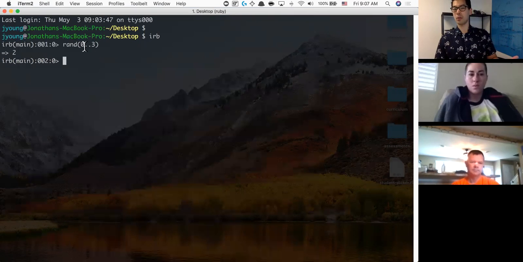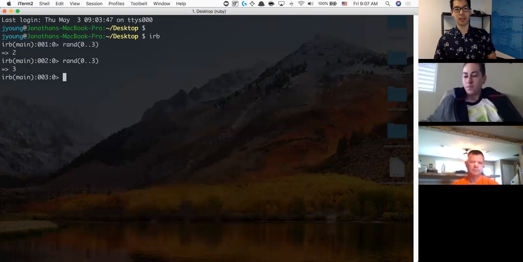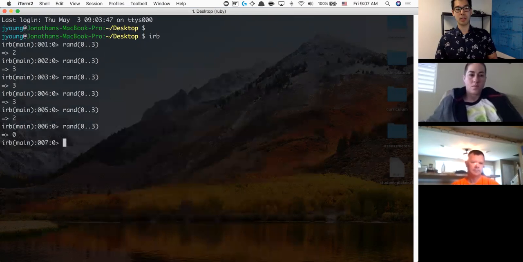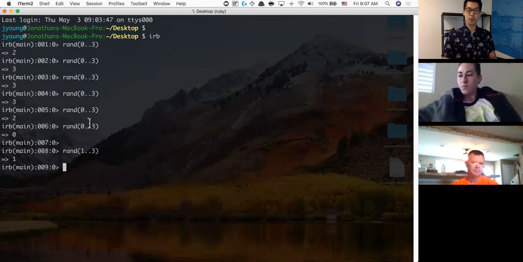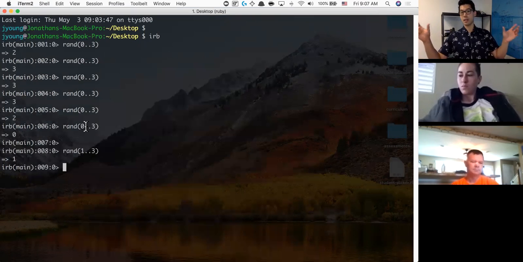I think it includes one or the other. I don't know. Let's find out. 3. So it goes all the way up to the top and also goes all the way down to the bottom. So in this case, I would have to do 1..3 to make sure that I keep within that range. So rand, you provided a range, a lower limit and upper limit. The two dots in the middle mean that it's inclusive of the one at the end. If you do 3 dots, it's not inclusive of the one at the end.